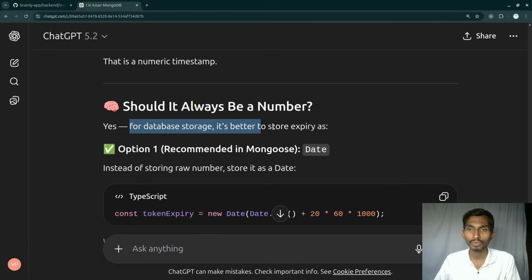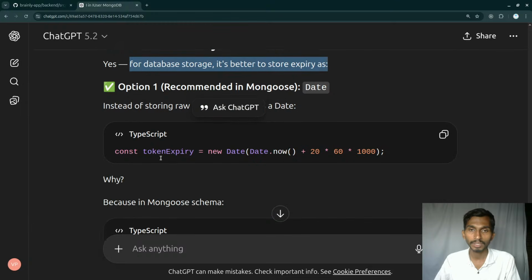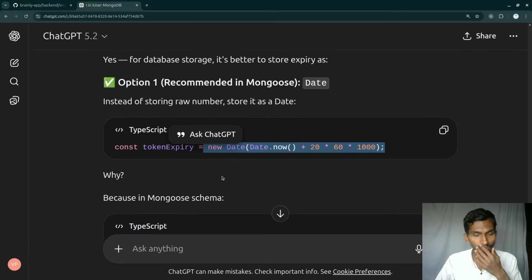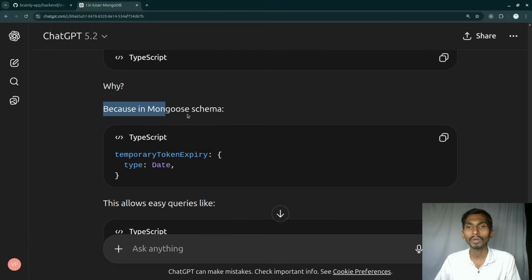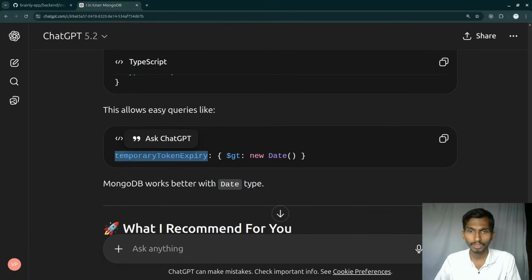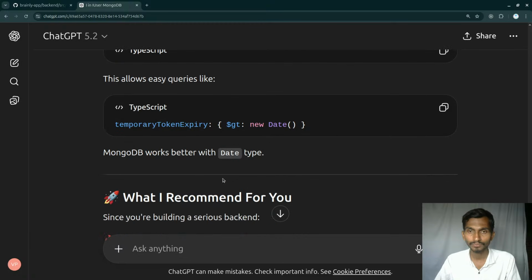Should it always be a number? Yes, for database storage it's better to store expiry as a number. That's great. And as this is like that, the token expiry is going to be new Date of Date.now plus this. It already returns the milliseconds, and I'm passing those milliseconds to this new Date class, and that simply gives me the token expiry, because in the Mongo schema the token expiry date is type Date. That's right. So temporary token expiry date, that's fine. So I'm going with this. Token expiry greater than new Date.